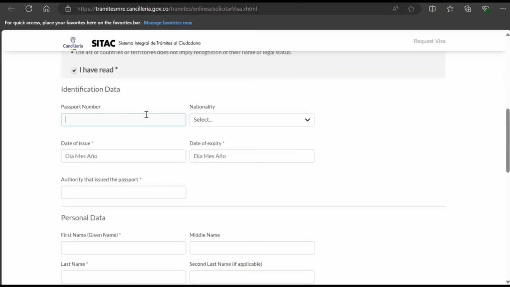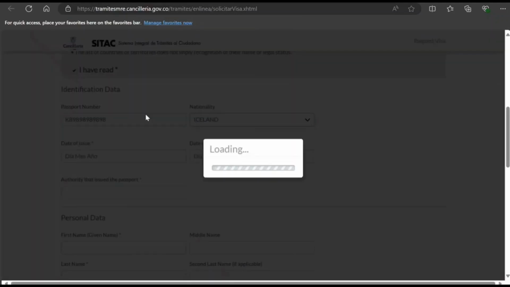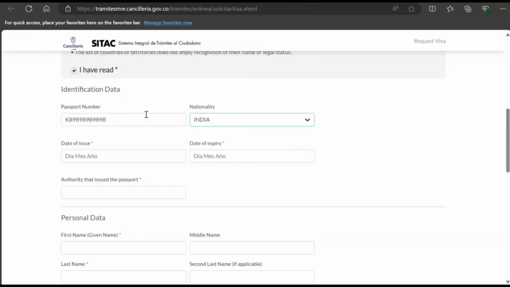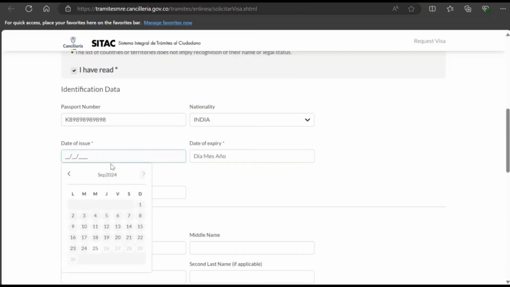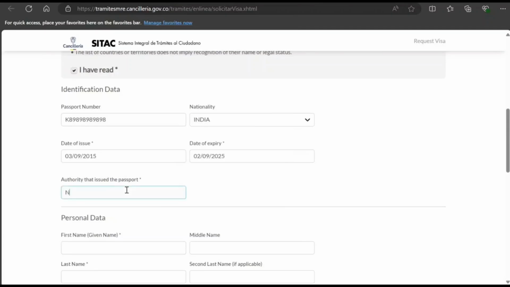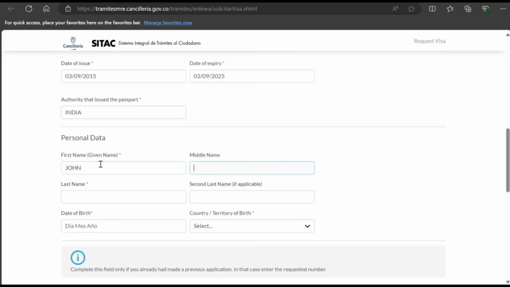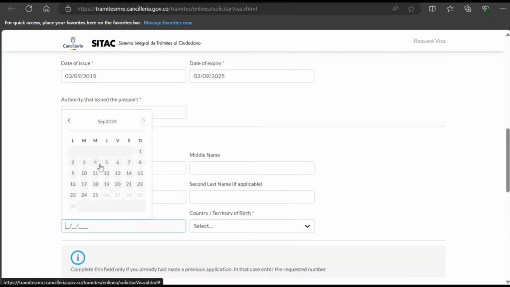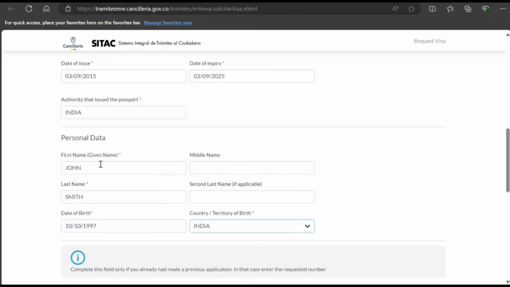Passport. Now I'm just putting in sample data, guys. It's not real. When you do it, do it as per your case. Date of issue, I'm just putting a sample date. Date of expiry. Authority, I'll just put India. You can get this information from your passport. Date of birth, 97. Country.